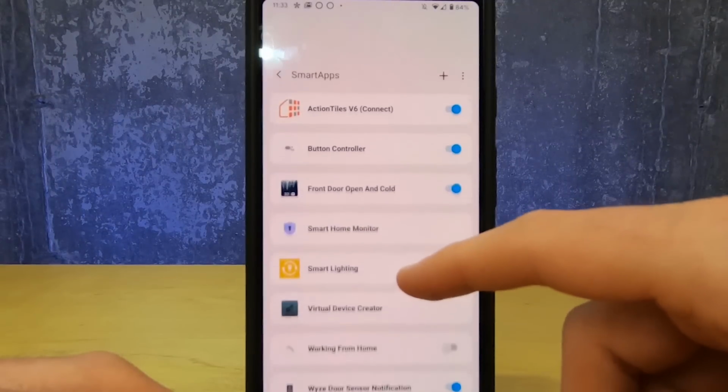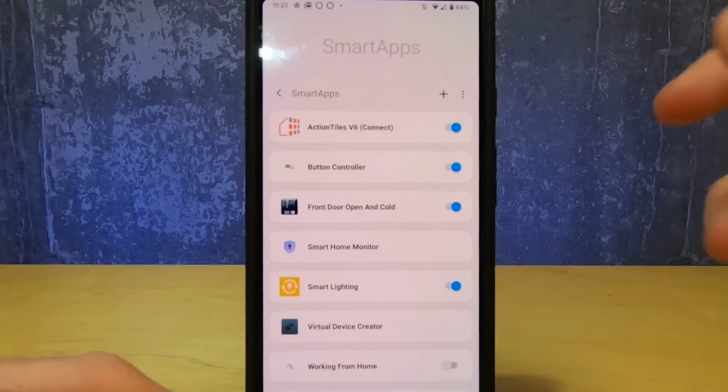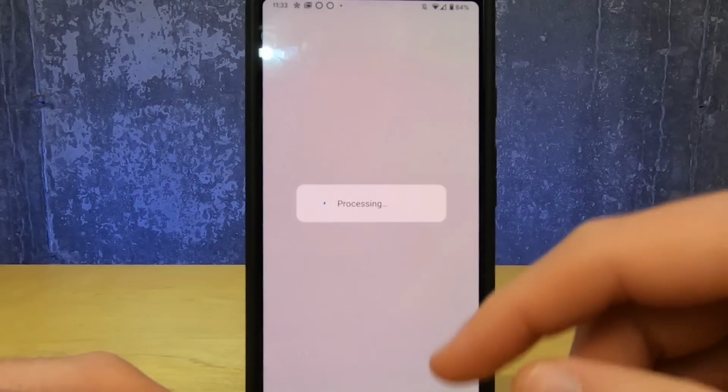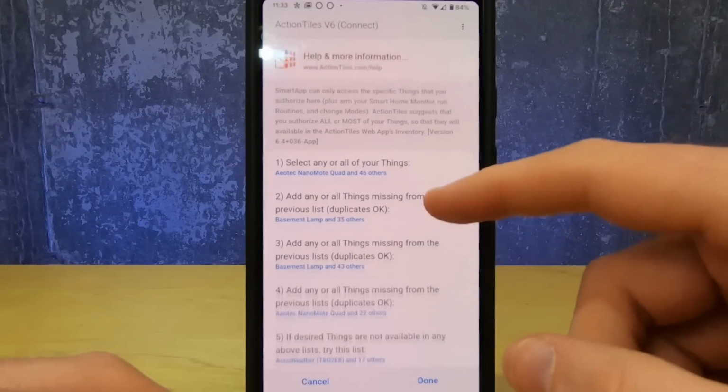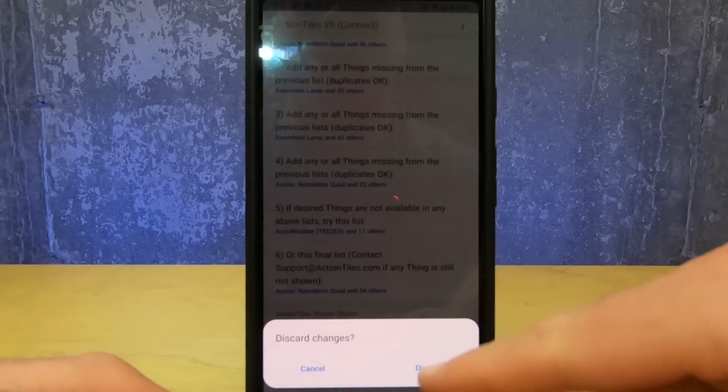Now, once you've added all the different smart apps that you'd like, Action Tiles is one that I have, which gives me a controller. I can go into that or any of these smart apps and manage what is available to that in the case of Action Tiles.